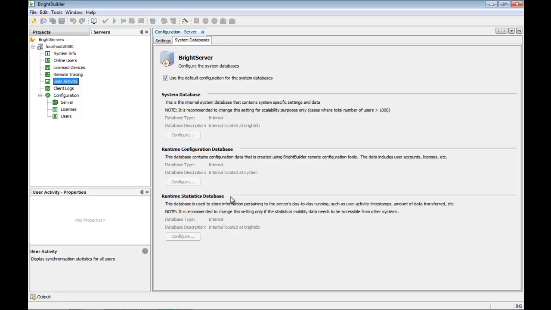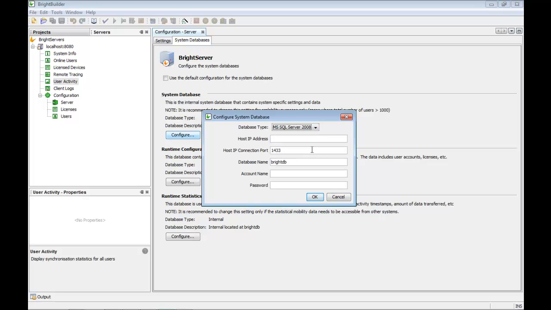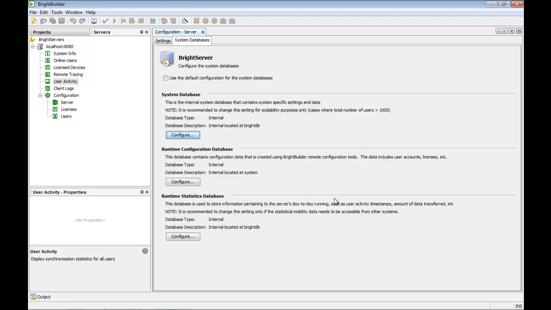Finally, we have a separate database for the runtime statistics. So these are some of the client logs, mostly the user activity logs, which we just looked at in the last window. If I wanted to make a change here, I can untick this, go to set up another database, and now I can support any of these databases. So if you have a database that you want to use on 2008, for example, you just plug in the details here, and that will take over from the default database. So I'm going to check that back to how it was.